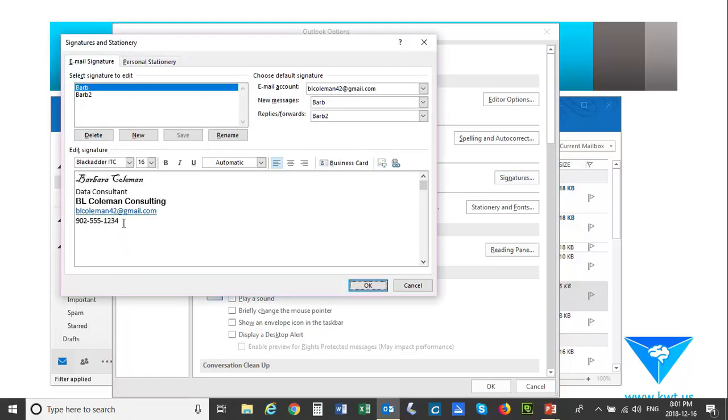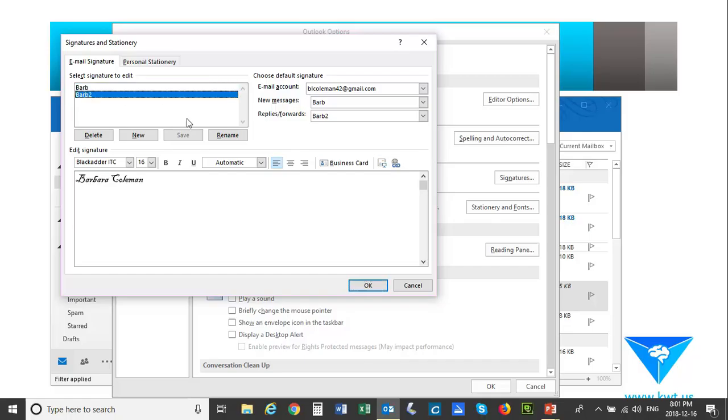And you can see here that I have a fairly comprehensive signature for my new emails. It includes my email and a phone number. And that is assigned to my new messages under the name Barb. But I have a second signature that I use for replies and forwards called Barb2. And it looks like this. It's just my name. So again, the idea being is once I've started the conversation with you, as we continue on, my signature will be reduced down so we're not cluttering up the emails as we move along.